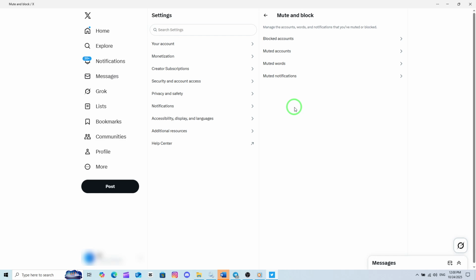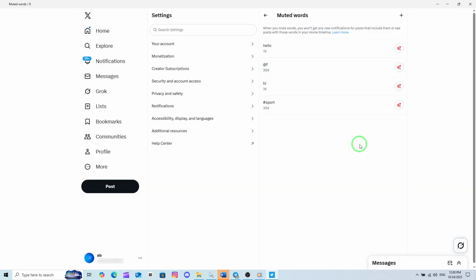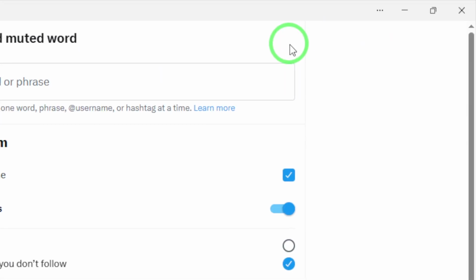Now, go to Muted Words. This is the place where you can add words, phrases, usernames, or even hashtags that you want to hide from your timeline and notifications. Once you're there, click on the plus icon, the button that lets you add a new muted phrase. A small window will pop up.